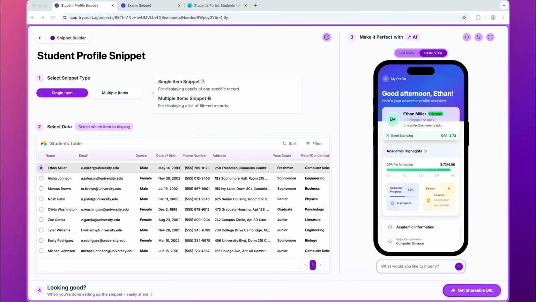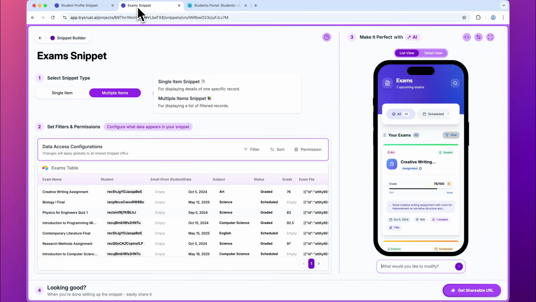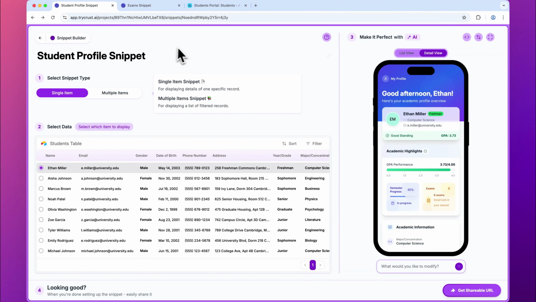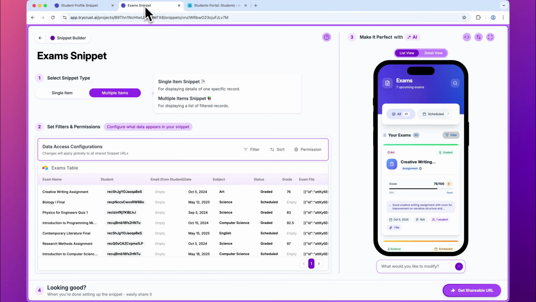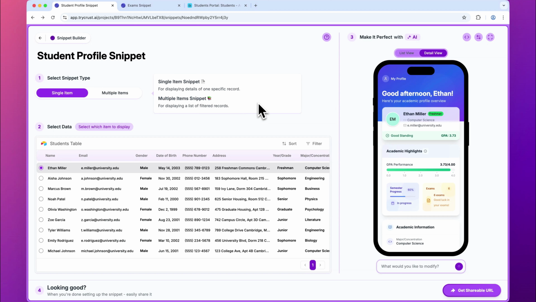Imagine a place where each student can log in to see their personal school information, their grades, and a list of their exams. So, to get started, we've already set up a single item snippet for the student profile and a multi-item list snippet for the exams. Our main goal here is to navigate from the student's profile snippet directly to their exams snippet.